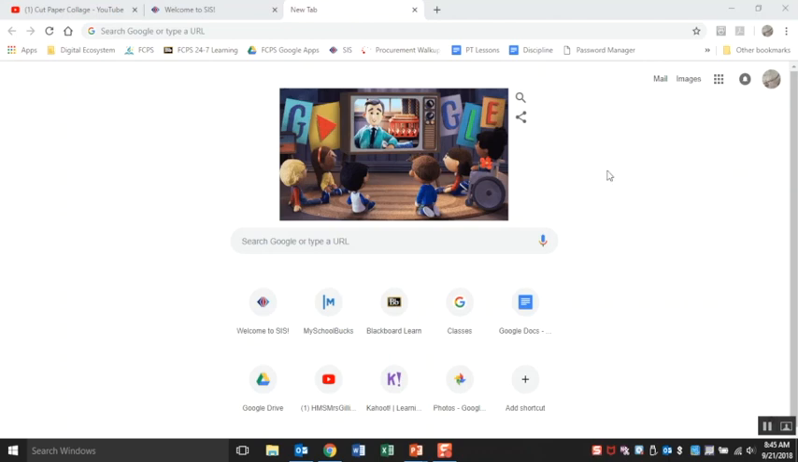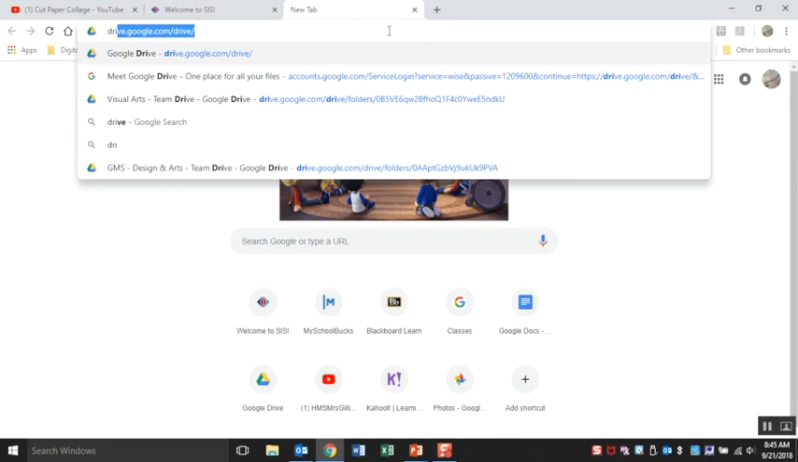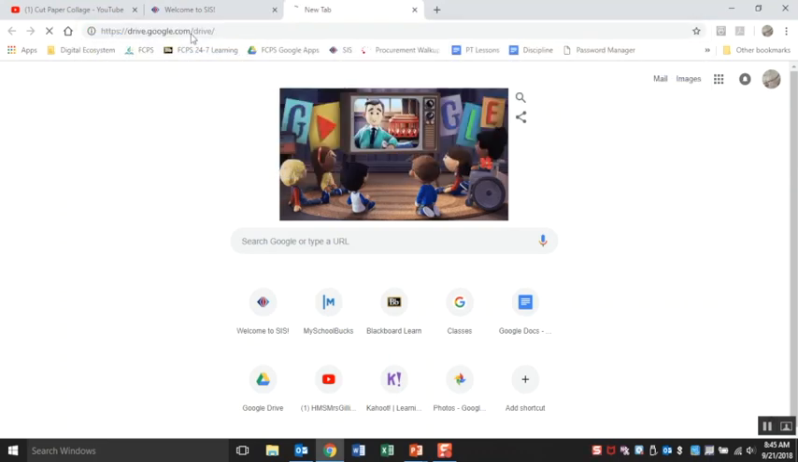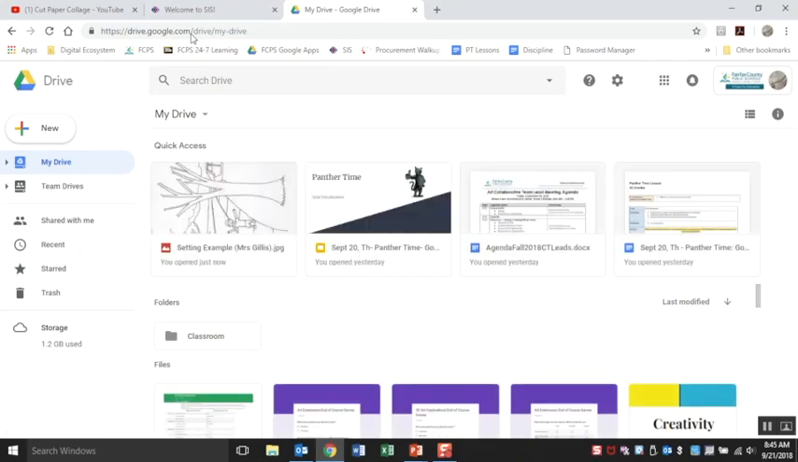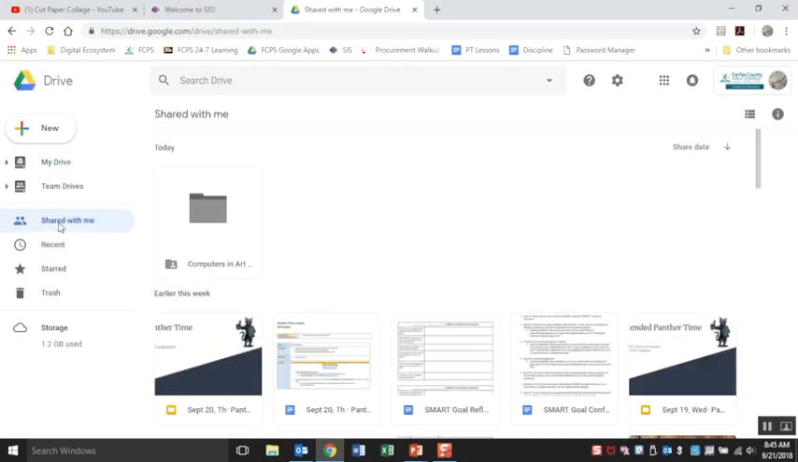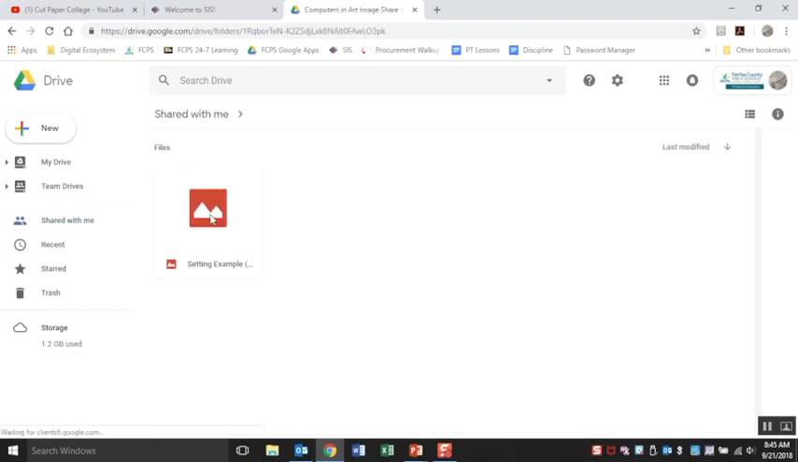I have shared a folder with you in the Google Drive. So go to drive.google.com, and once there, you should be in your drive. You might have to log in, put in your username, put in your password, and you want to look for Shared with Me on the left-hand side, and you should see a folder that says Computers and Art. If you double click, you will see a whole bunch of examples.